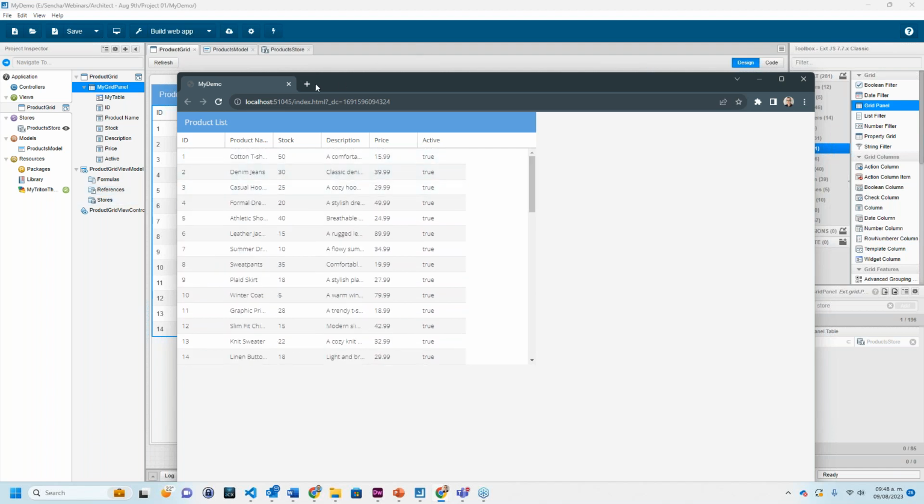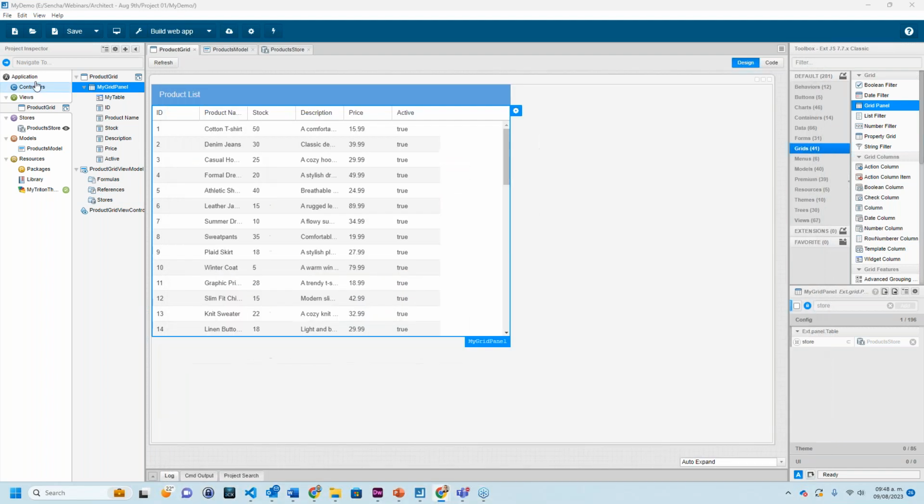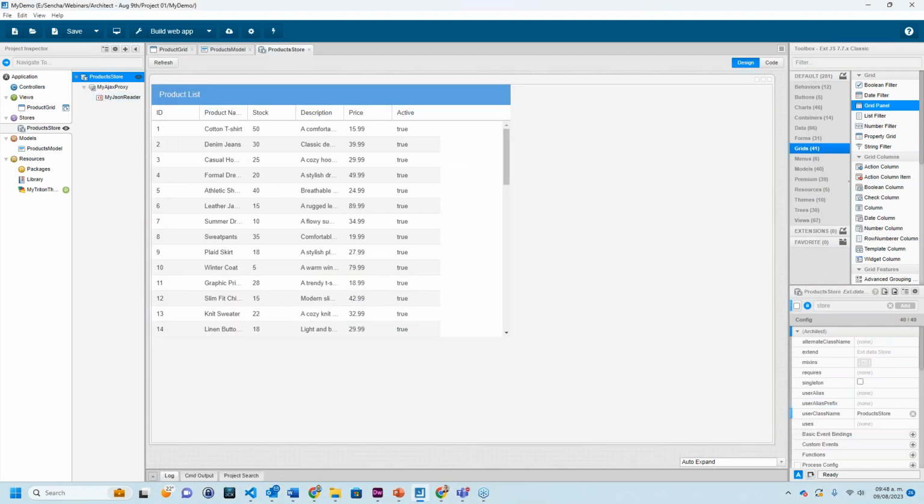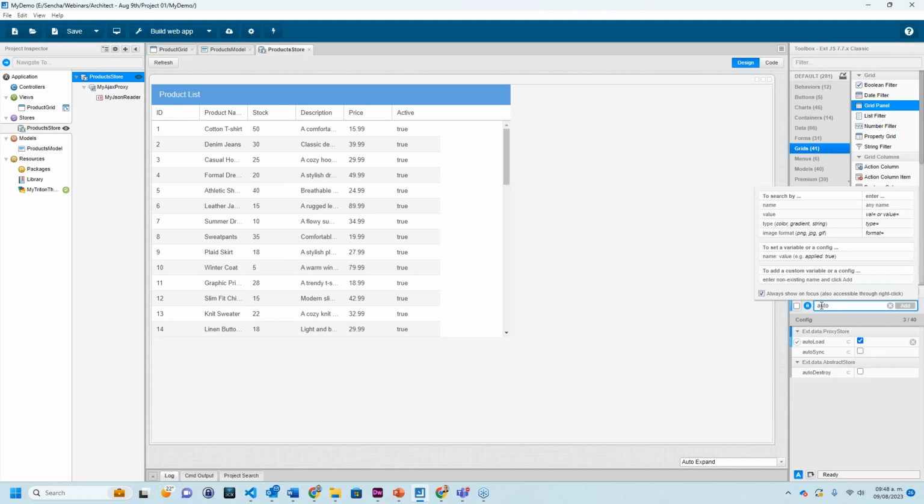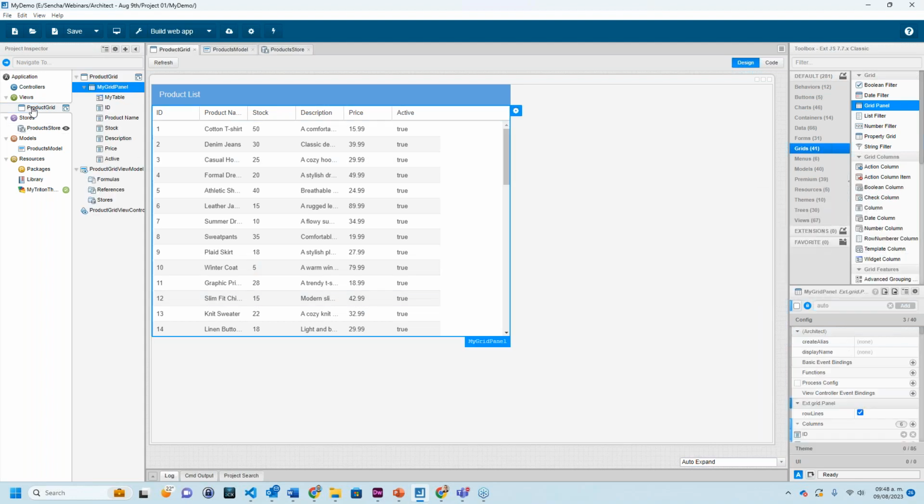Okay, if I forgot to check the auto load option here on the store, what would happen is it will show information here in Architect, but once I test it, it's gonna be empty. That means you guys forgot to check the auto load option. So let's go back to the grid.